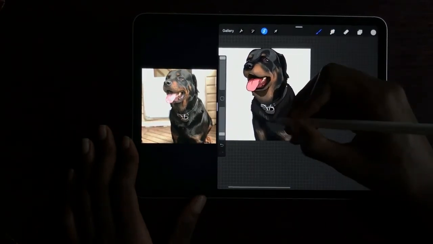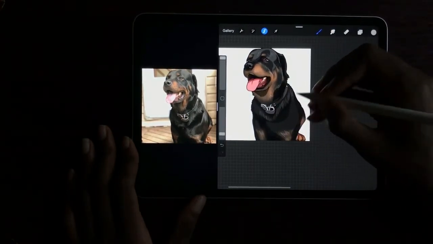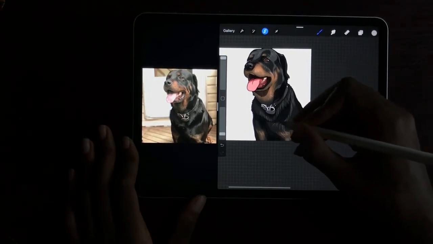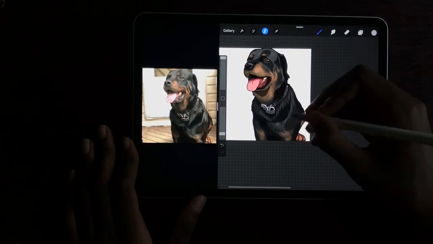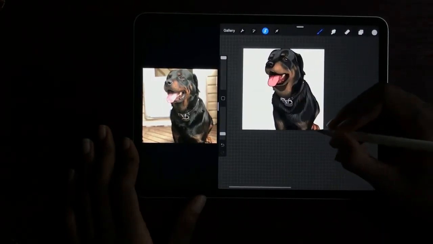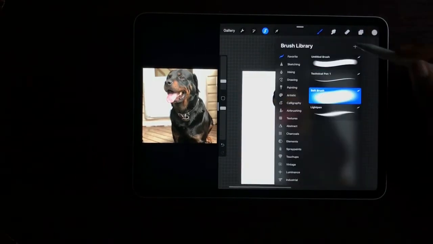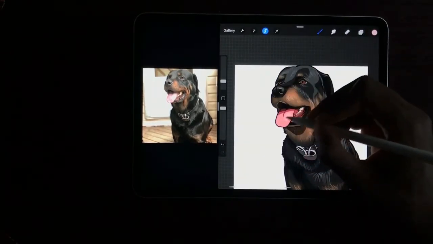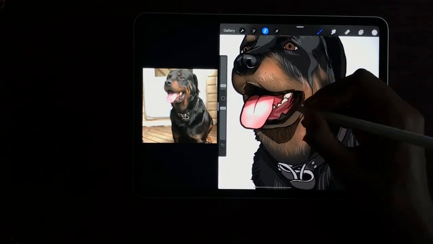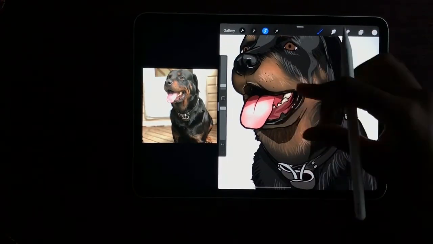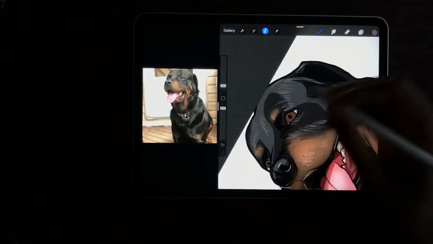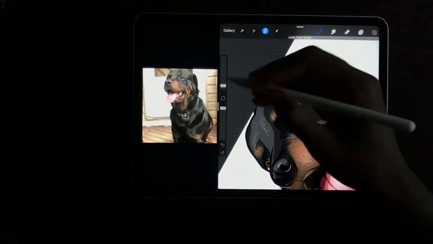So I'm just quickly doing the highlights of hair with the white technical pen with a reduced opacity. You can see how the dog is turning out really nice. So I'm going to add some highlights on the dog's tongue with soft airbrush, and on the teeth and the gums. Then I go on the eyes, my multiply layer, and just fill in some dark areas.